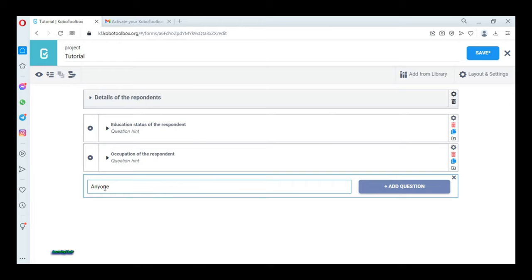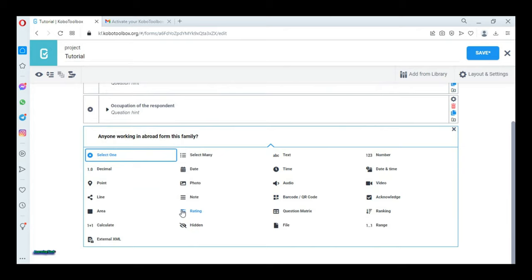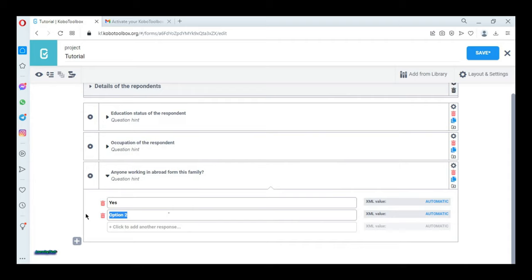Okay, so for that: anyone working abroad from this family? Obviously the question will be yes or no. Okay, so let me click on select one. Yes, and let me give the second option as no. Okay, so it's done here.